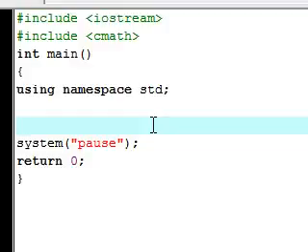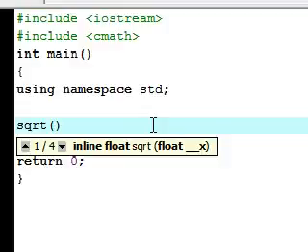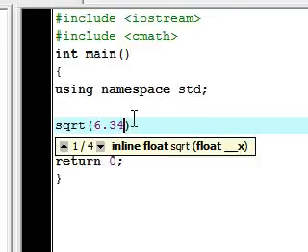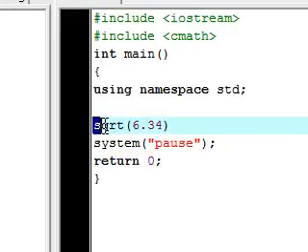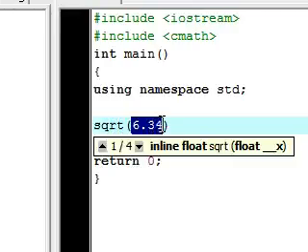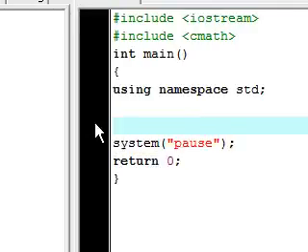Now what those are is what's inside the parentheses. So for example, last time we had square root and we had a number like 6.34. Whatever's inside these parentheses or parameters is called the argument. Now, as you see, square root only takes one argument, but some math functions take more than one, and some take none at all.